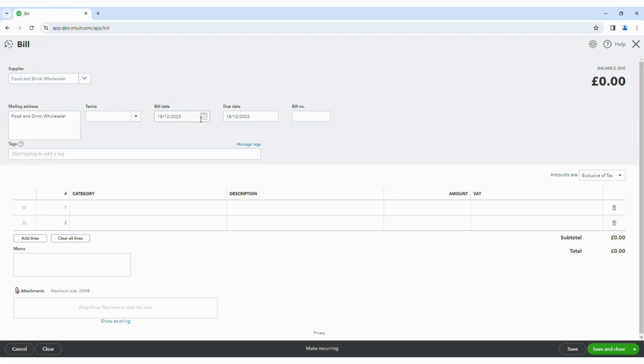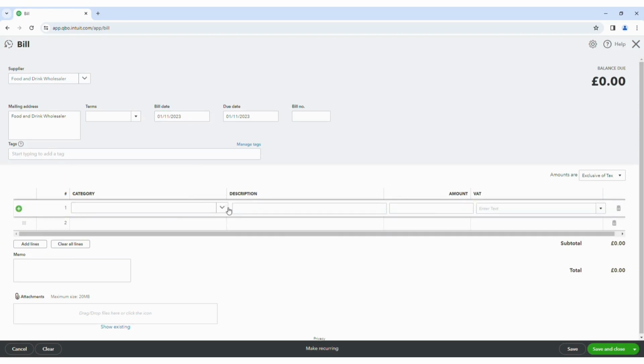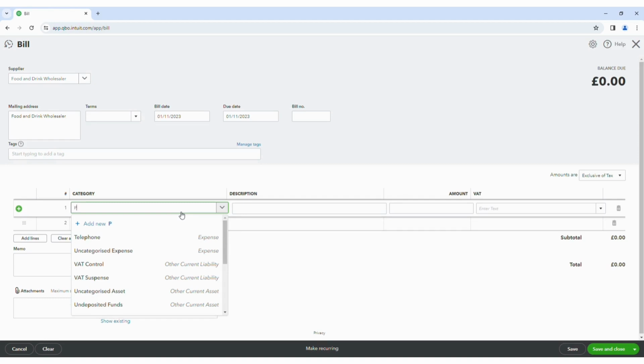Then what you're going to do is enter the date of the invoice that you have received. So that is going to be, I'm going to put the 1st of November. And you're going to then enter what you have basically purchased. So in this case, I've purchased some drinks. So I'm going to select purchases.